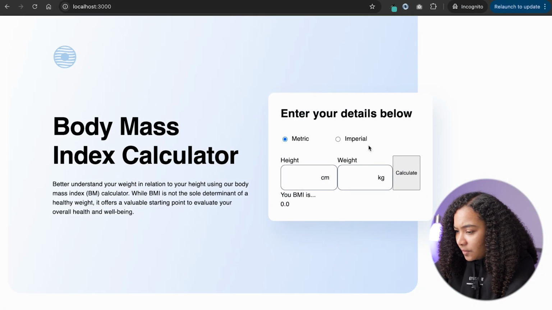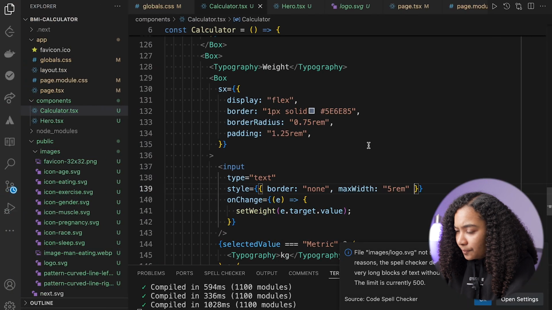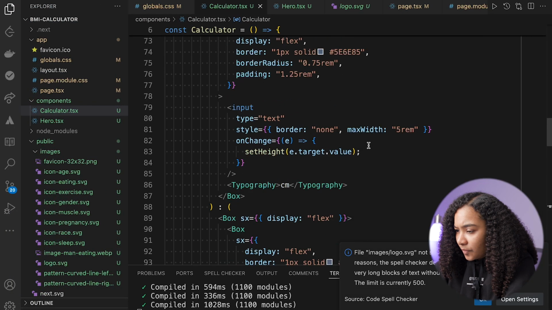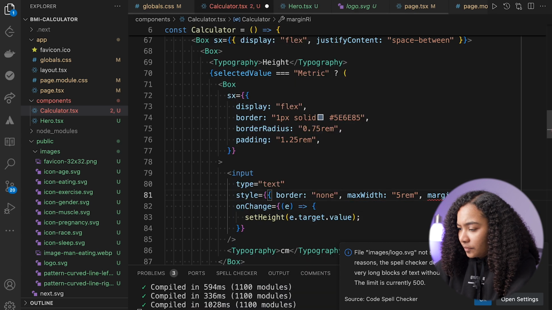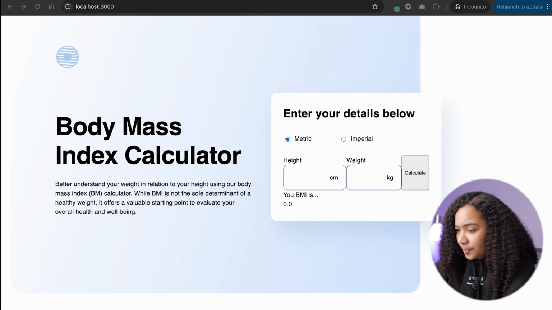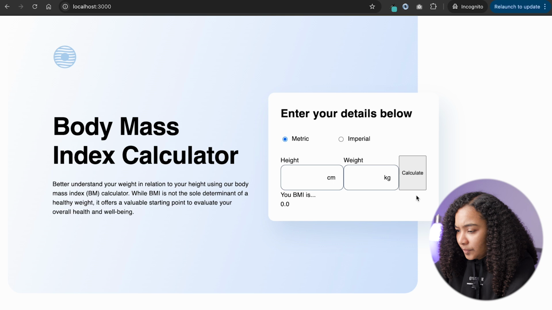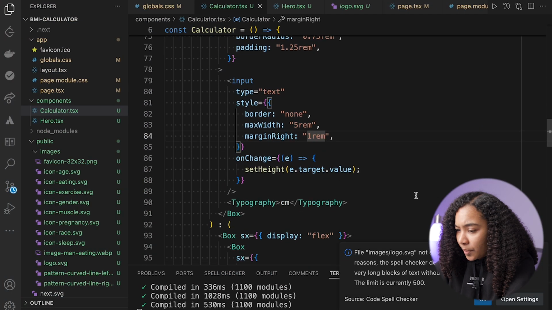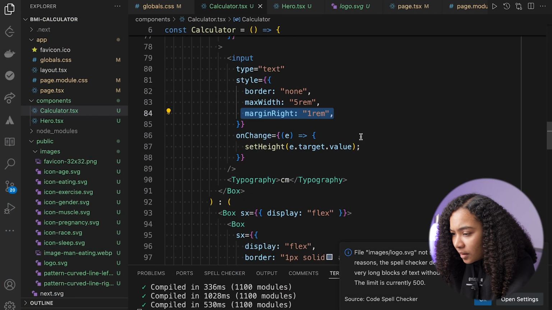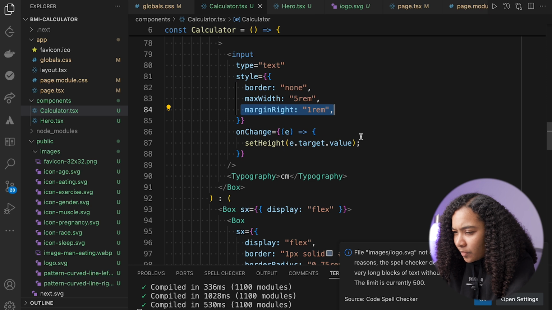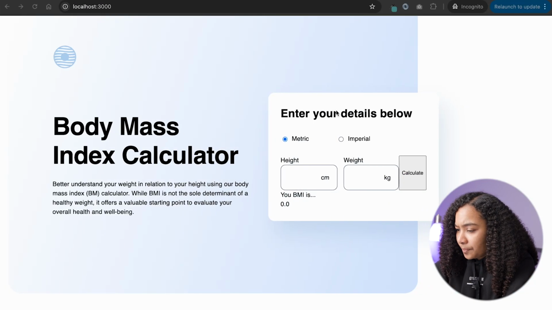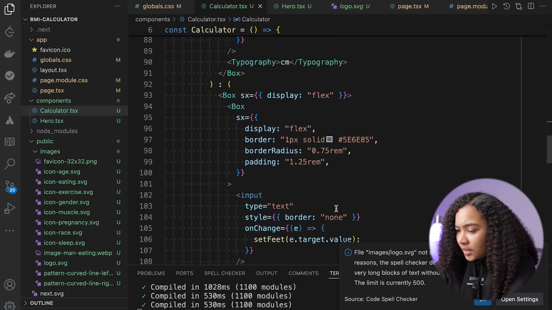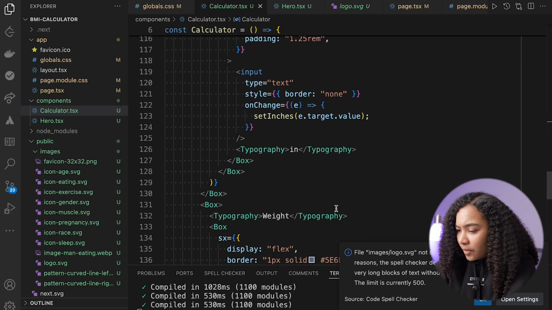Good. And then for the first one, I'll say margin right, 1 rem. I probably put it in the wrong one. Nope, I didn't put it in the right one. Oh, you know, it has to go on the box. Margin right, 1 rem. Cool. And we'll do the same thing for this box.